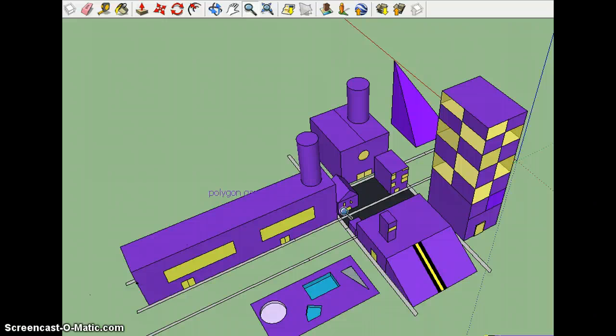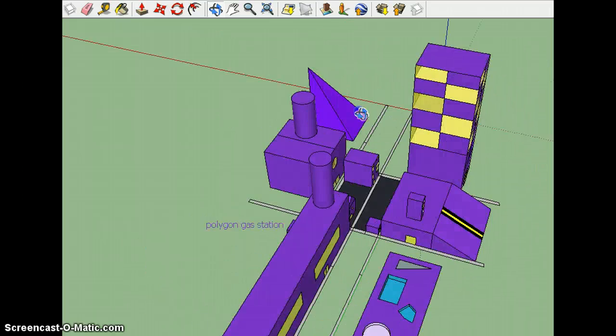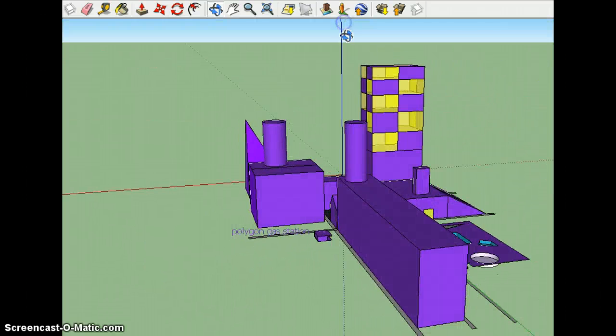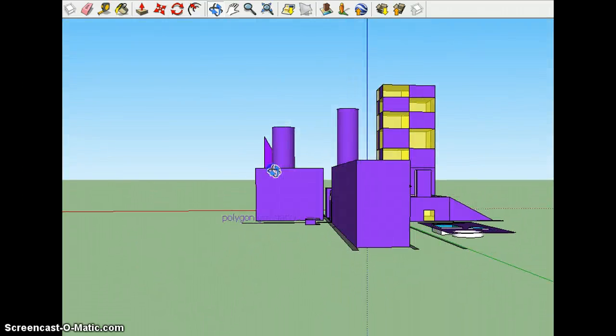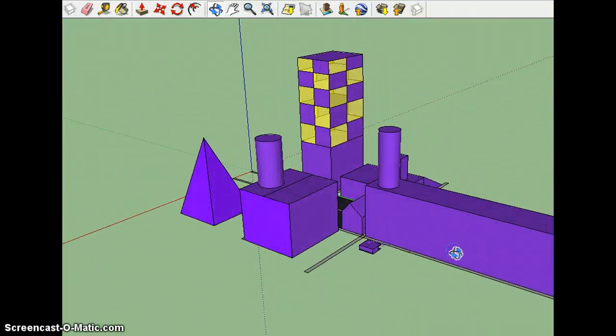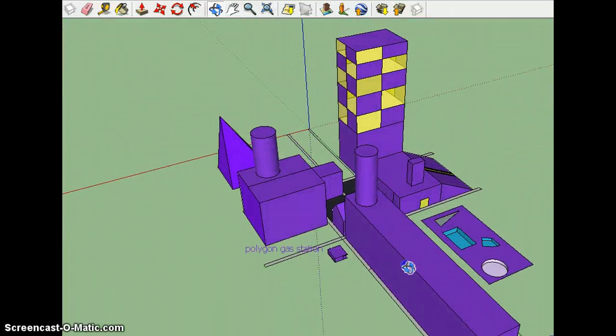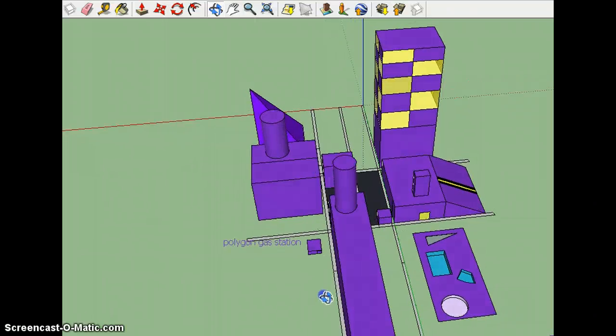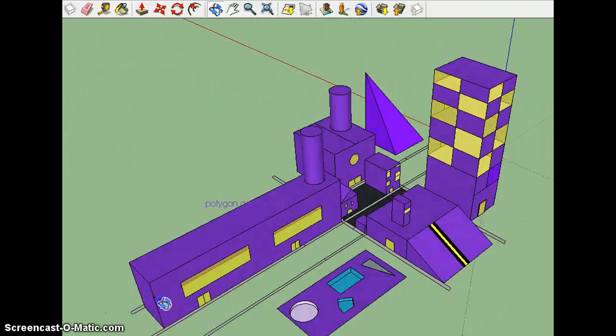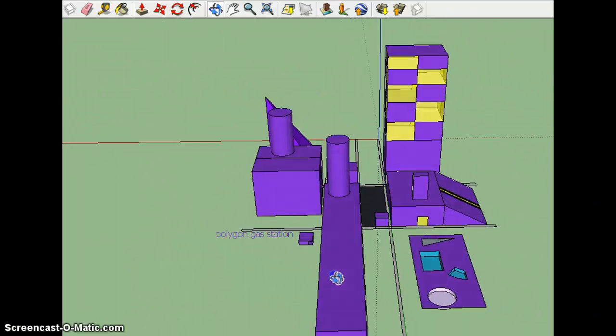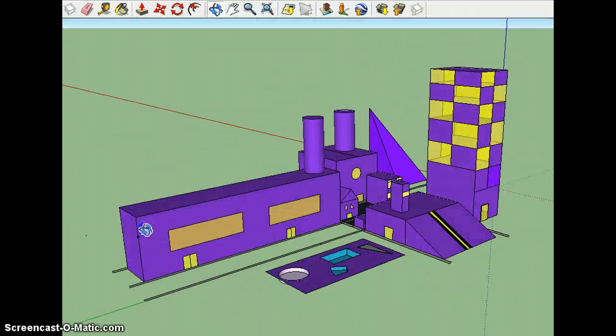Next is the gas station. Now, the gas station, as you can obviously see, is almost invisible, and that is why. It's right there. It is really small. It was the smallest building I made. Really tiny little fella right there. If I zoomed in, you wouldn't be able to see the front of it.